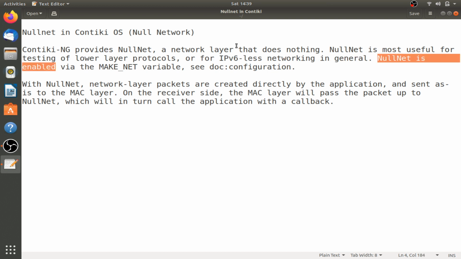Nullnet is enabled via the MAKE_NET variable and the project configuration. We can check their website. Here, in the makefile we will be using MAKE_NET = MAKE_NET_NULLNET. Anyway, we'll check in the makefile. So this is the variable name for enabling nullnet for any source file.